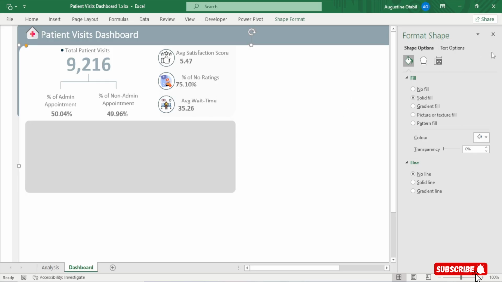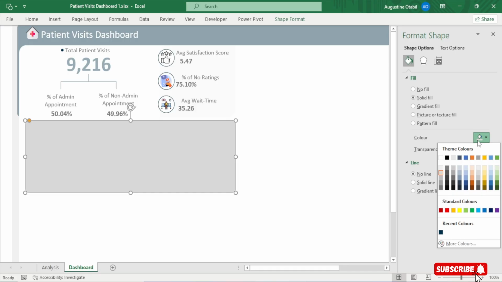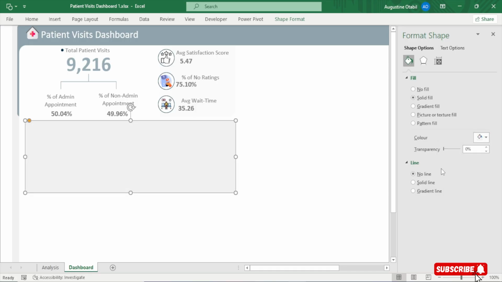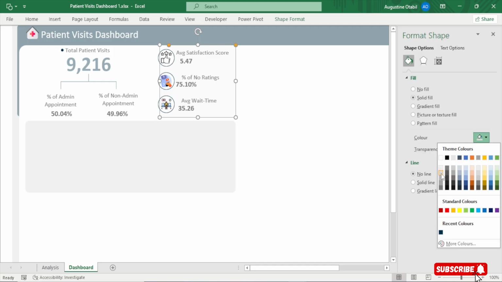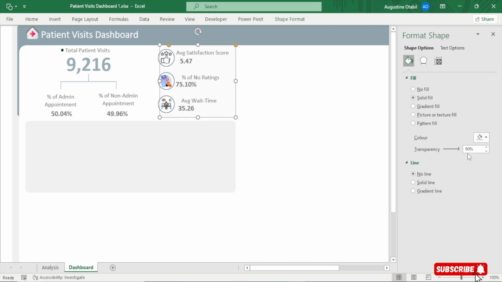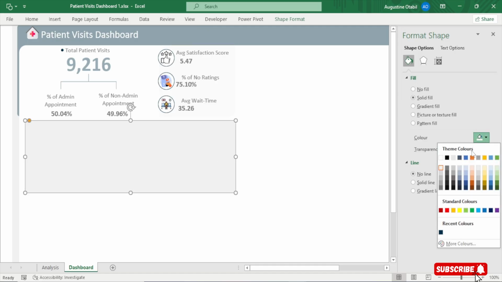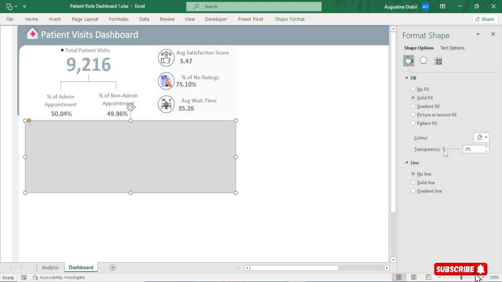Is it the same as this one? No, it's not the same. So let's select it. I think this color. Still not the same. So let's select this one and see. So this one is what? The third one. Okay, the transparency is what? 90. So select this one and then select the third one. And then the transparency should be what? 90%. Right. Perfect. So it will be something like this in the background.